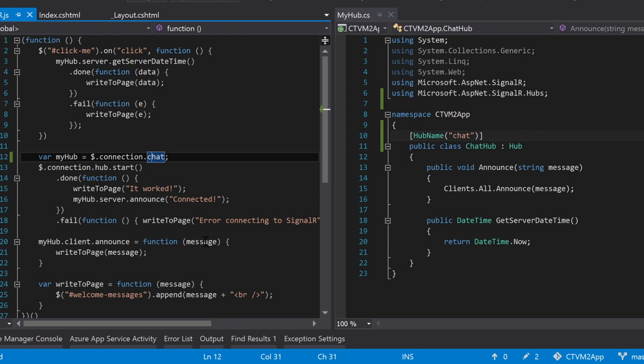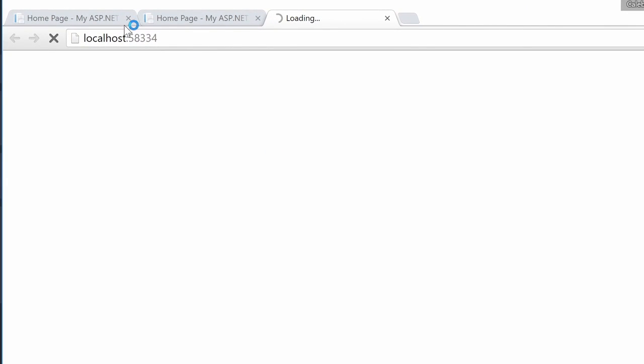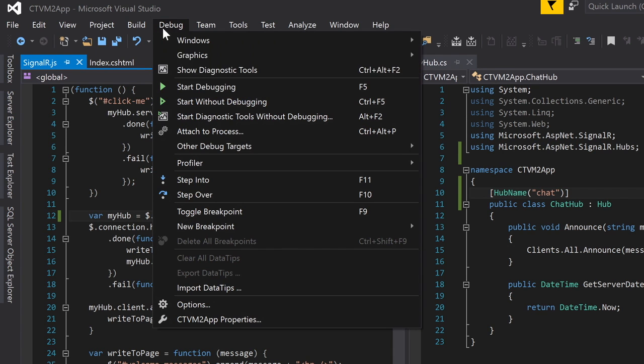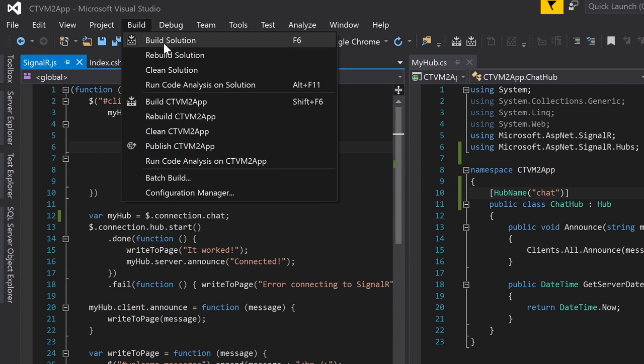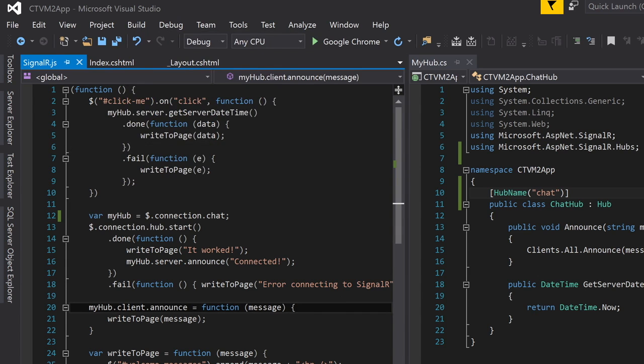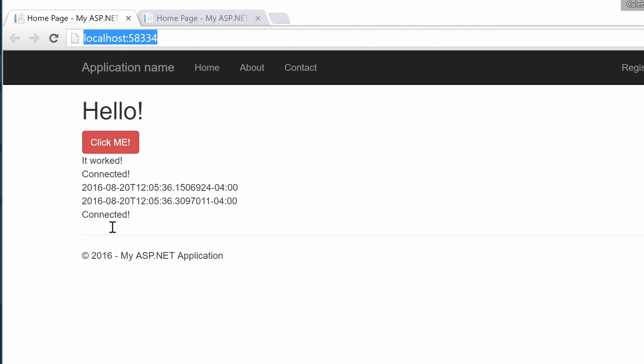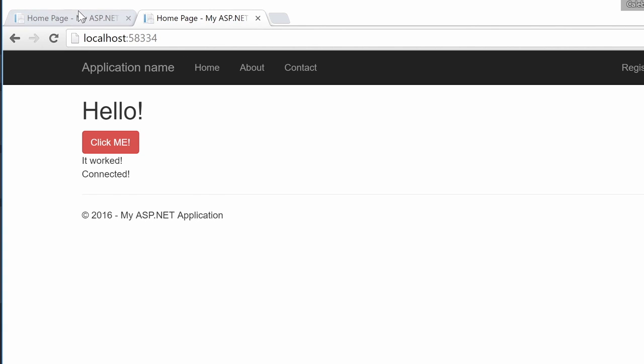Let's give it a run and see if it works. Make sure you build. You can do that using Control F5. Let me X out of these other ones here. Whenever you update the JavaScript, you don't need a build. But if you update C# code, you need to do a build. There are two ways you can essentially do that. One is to start without debugging, or if you already have a browser open, you can just build using F6, so that'd be Build Solution. You can see everything still seems to be working fine. If I open up another window, you can still see that there is an announcement to everybody.